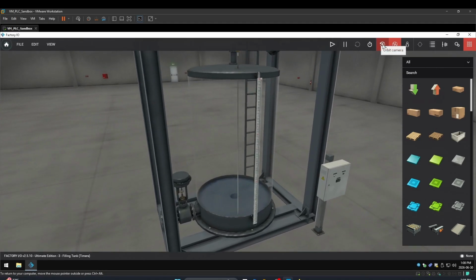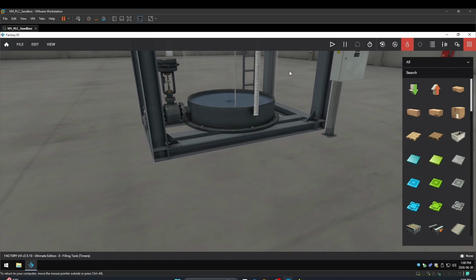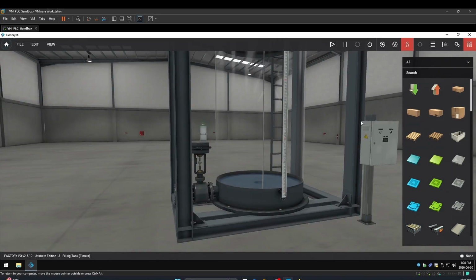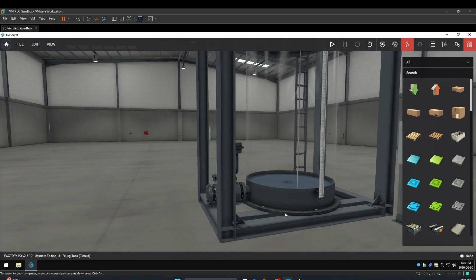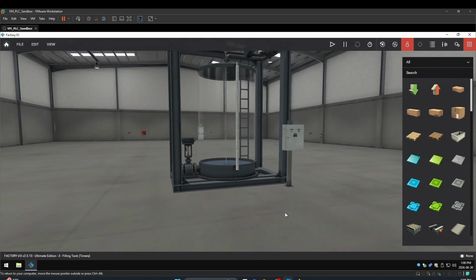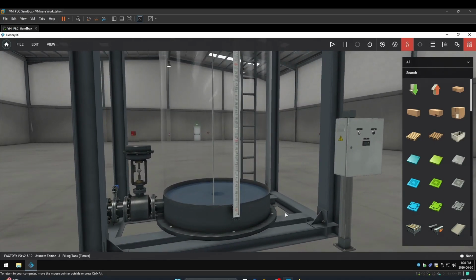I find that the orbit camera is the easiest to use, but you can make use of the fly camera if you want. And the other one is the first person. That means that you're basically on the shop floor and you are moving around as you are standing on the ground there. So I believe A is going to go left, D is going to go right, S is going to go backwards, and W is going to move forwards there.